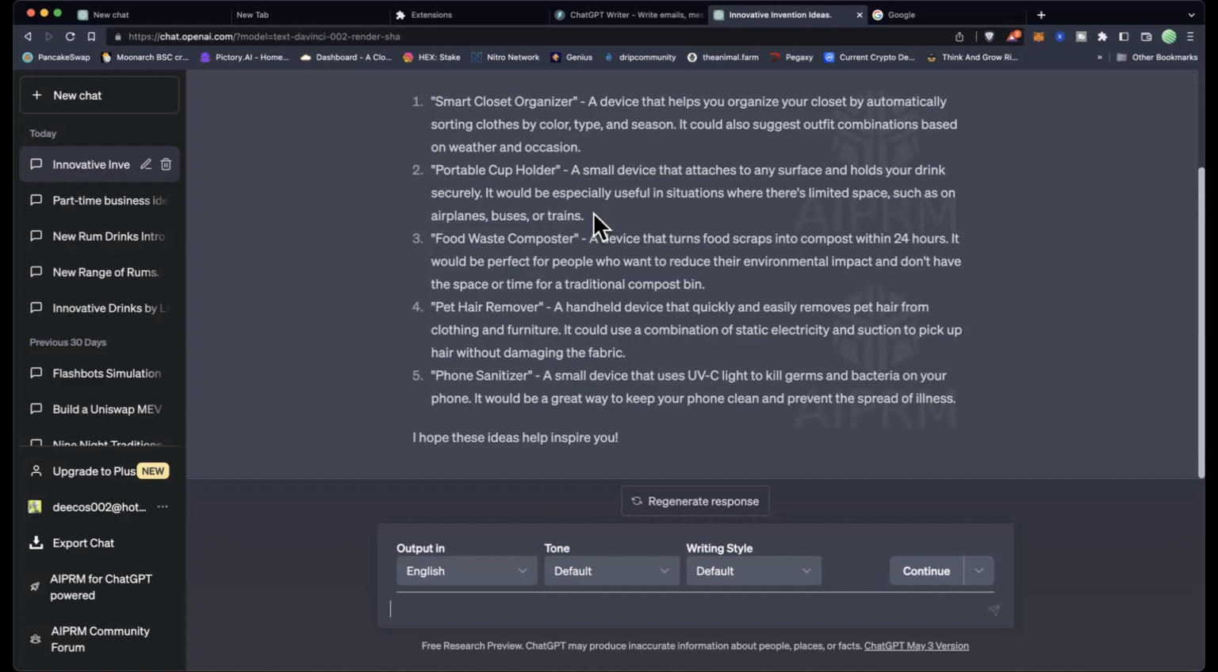Next one, portable cup holder: a small device that attaches to any surface and holds your drink securely. It would be especially useful in situations where there's limited space, such as on airplanes, buses, or trains.